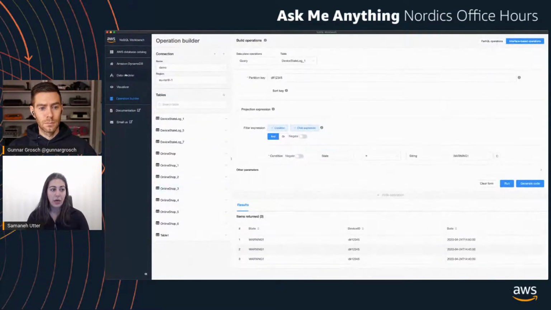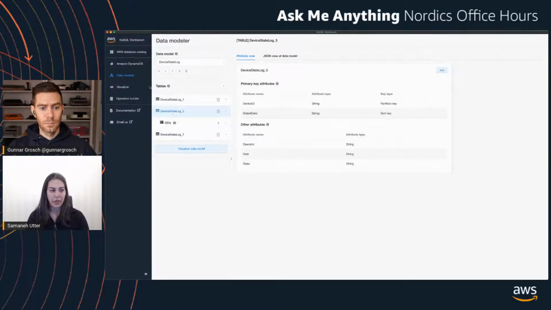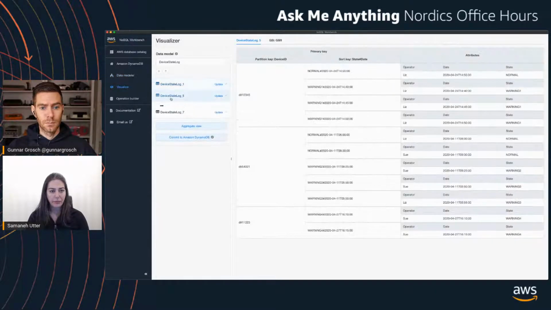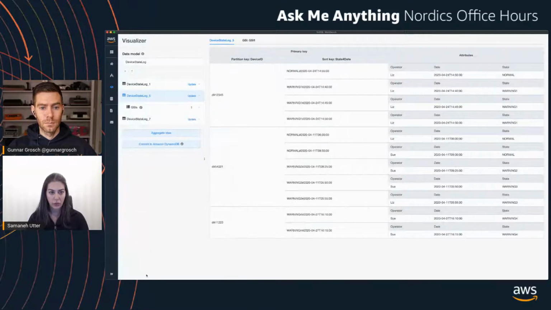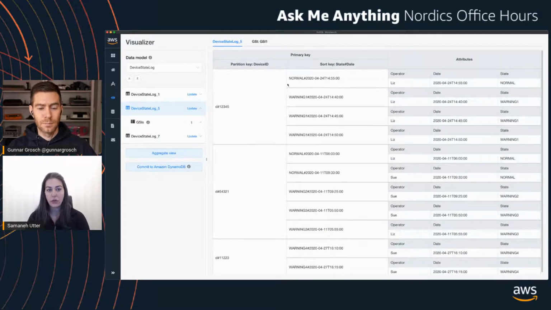So what I have done is, let's go to the visualizer. It's about how you can use design patterns. There is a design pattern called Composite sort key. I hope the size is okay, let me just see that. You can see that I changed my sort key. In the sort key now I have the combination of 2 attributes. What I had before was date, but now I am combining it with the state.